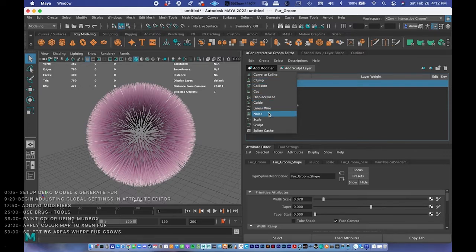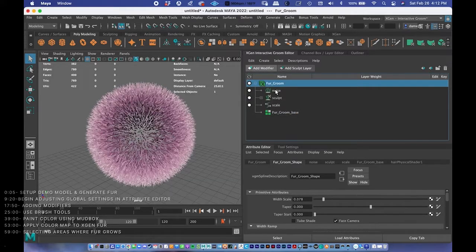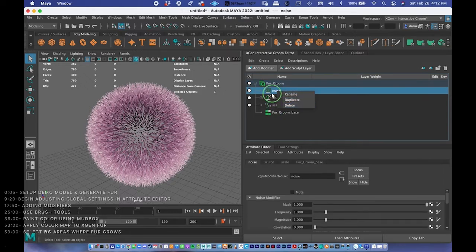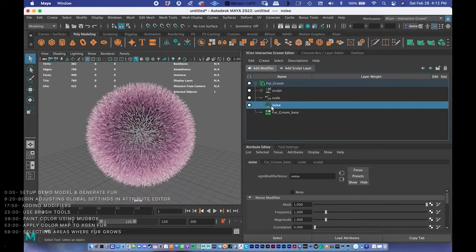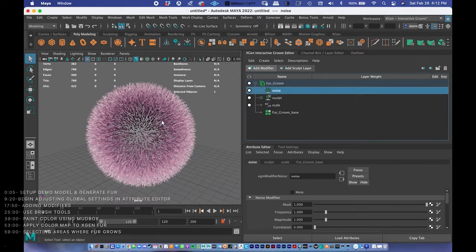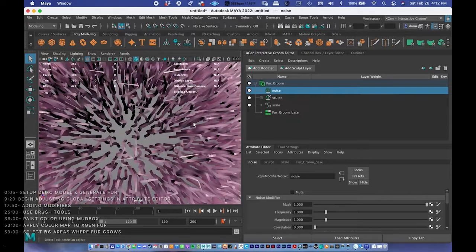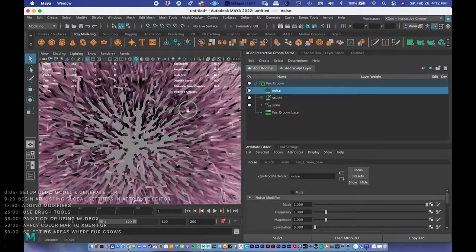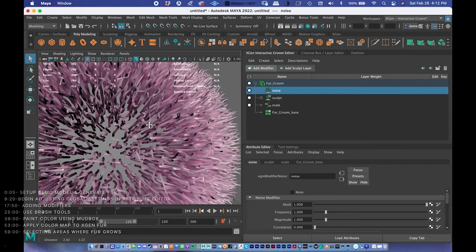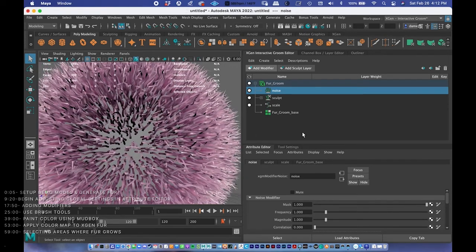So my favorite of these is the noise control. So add modifier and then go to noise control, and you can see that instance shows up right there. You can even change the order of these if you want to. You can delete them as well if you right click. But I can drag it and change the order of these. And sometimes that can make a difference as you mess with these. But you can see the noise adds a little bit of a random curliness to it right off the bat.